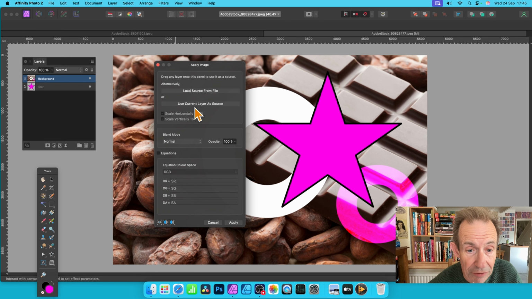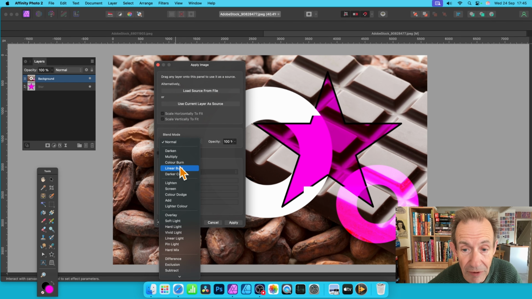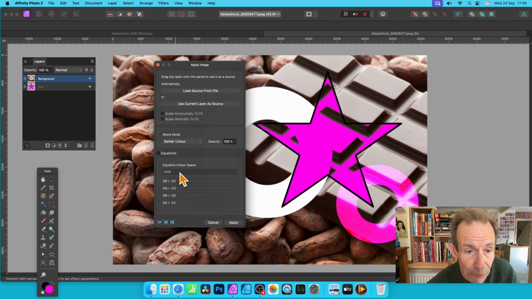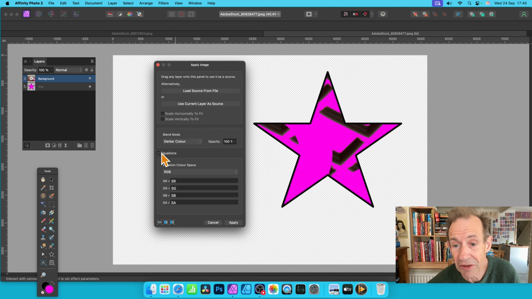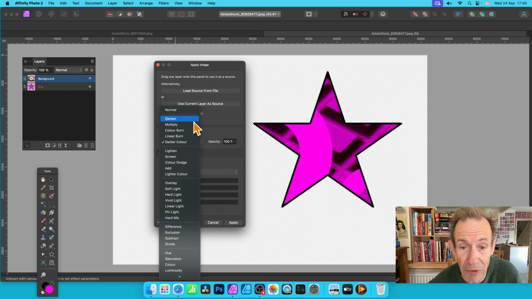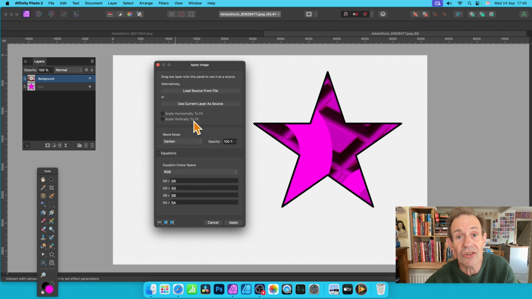Now what you can also do is you've got options here for blend mode. So you can run through this, you can do exactly the same, lighten, etc. Now, unfortunately, because this is a shape, you can't really use the equations. You can, but if I use it, you see the result, which is not ideal. If that's what you want, if you just want the star to get that image, it's a great way of adding an image very quickly to the star. But I'm not going to go with that.